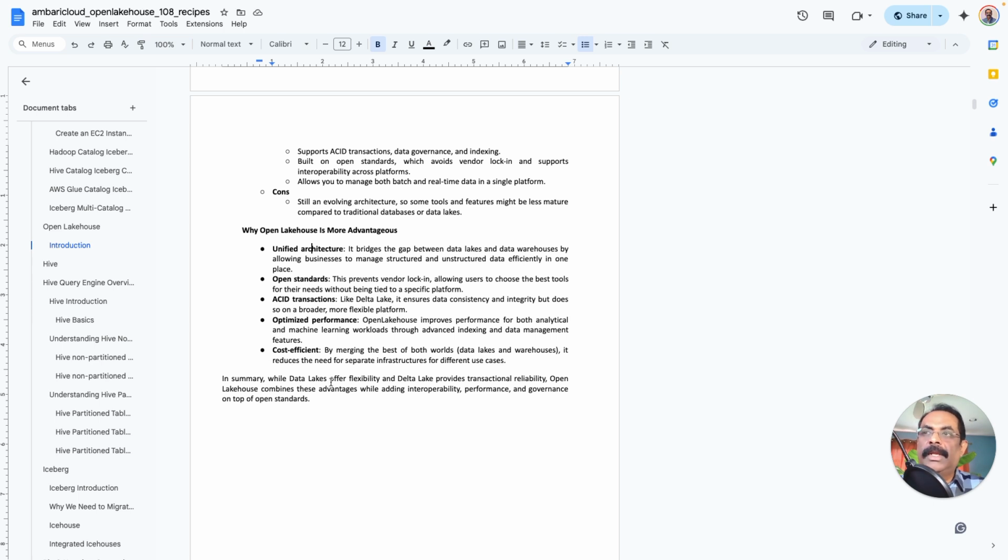And in summary, Data Lake offers flexibility and Delta Lake provides transactional reliability. Open Lakehouse combines these advantages while adding interoperability, performance, and governance on top of open standards. That is the key, the open standards. Okay. For that reason, we are learning about Open Lakehouse.